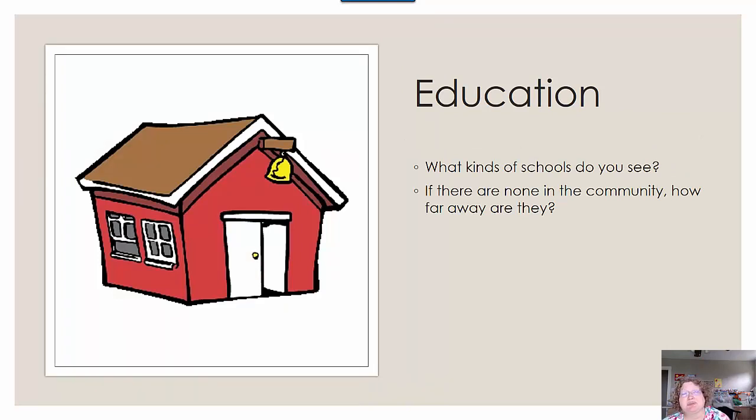Do you see any schools? If there aren't any schools in the community, how far do people have to go to reach them? What kinds of schools do you see? Are there kindergartens? Are there preschools, elementary schools, middle schools, junior highs, high schools? Do you see any higher education? Are there community colleges? Are there four-year colleges?